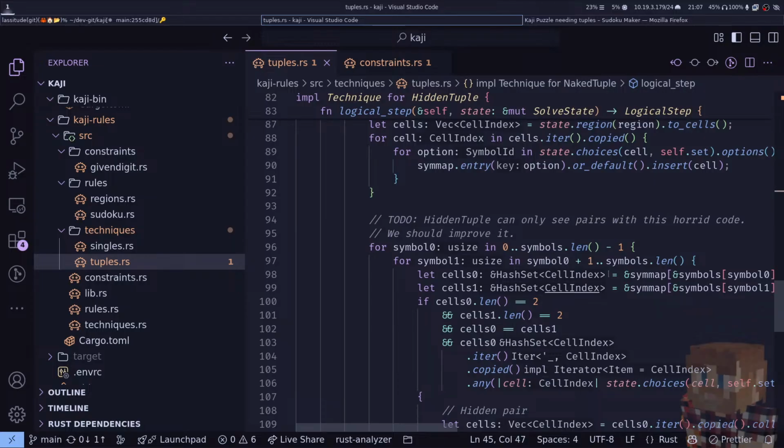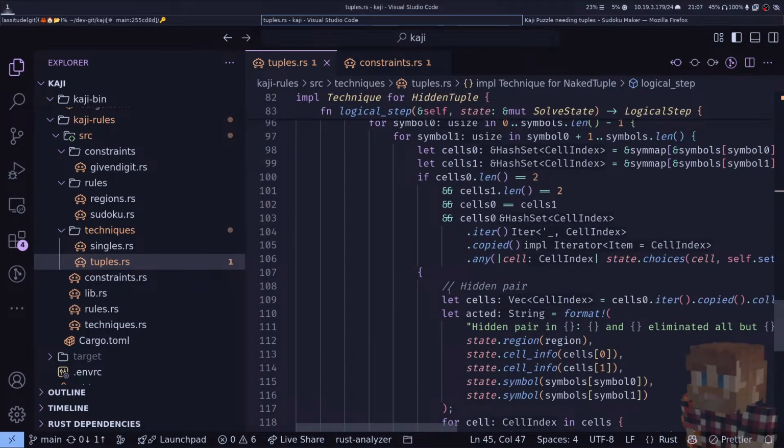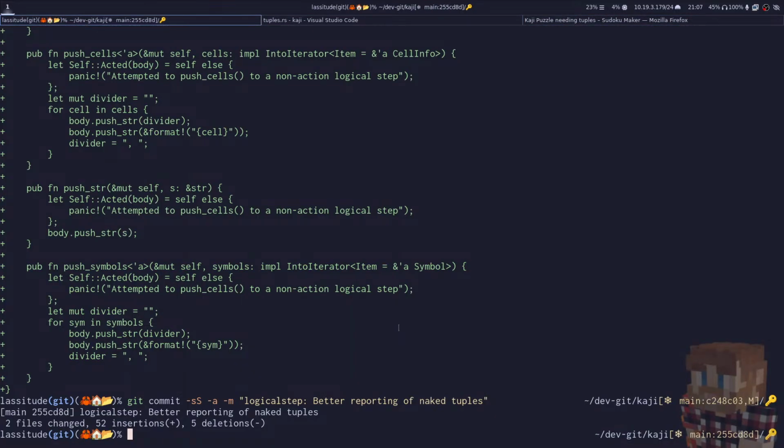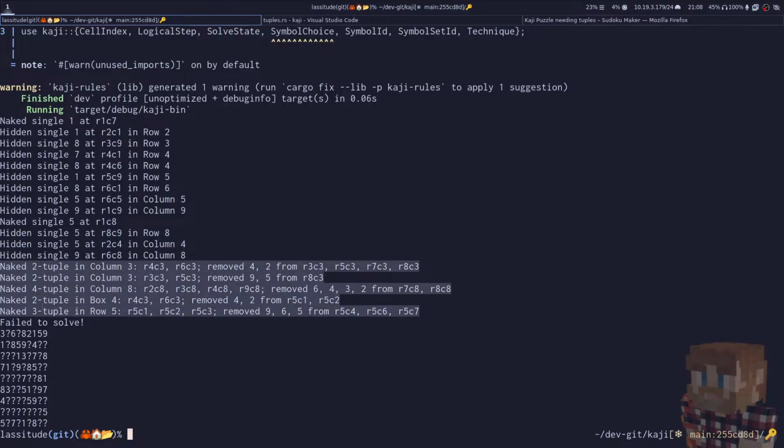At the moment, it's supposed to be able to see a hidden tuple, and we're failing to find it. We're supposed to find this hidden pair, and we're failing to. So I want to know why. Because if we run this, we've got naked single, a bunch of hidden singles, a naked single, a bunch of hidden singles. Then we've got these tuples, but we're not seeing a hidden tuple or a hidden pair. And we should be seeing a hidden pair here and here.